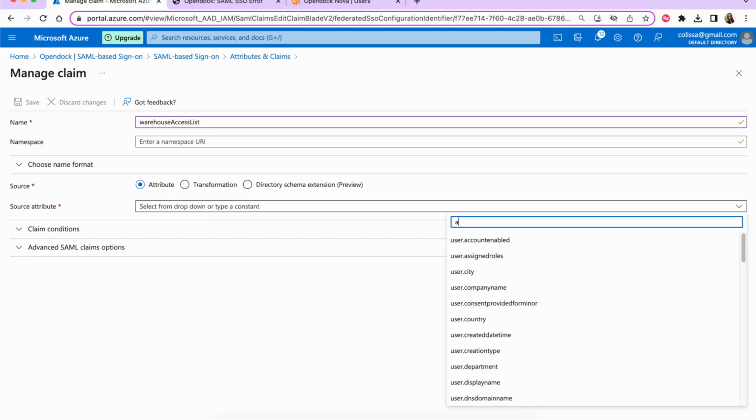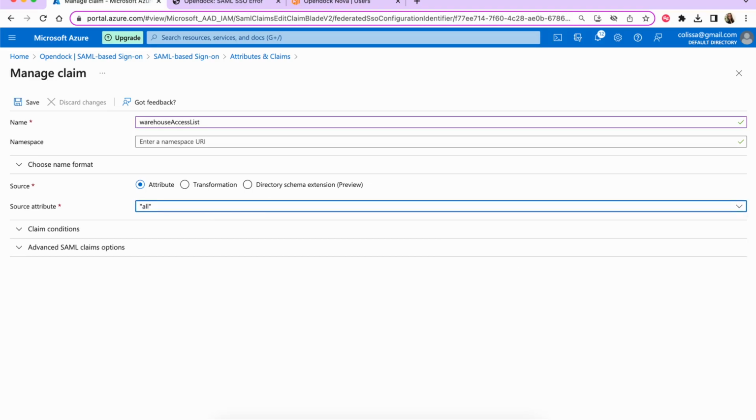And that means they have access to all warehouses, or it's unrestricted. Right? You can always do that. If you don't care about warehouse access list restrictions, just set it to all, forget about it. If you want to restrict your users, we'll show you how to do that in a little bit. But we're going to just do all for now.